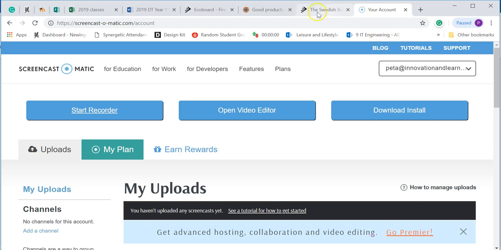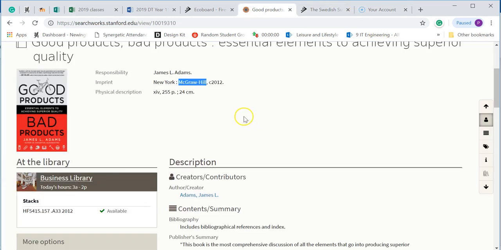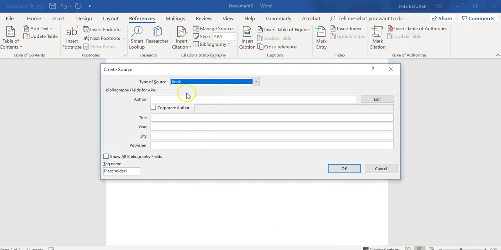So a book that I was researching before online was Good Product, Bad Product by James L. Adams from Stanford. So I can just go through and the author, so copy, and you might have the physical book, which will make it much easier. So author, Good Product, Bad Product. I know 2012 is the publishing year.